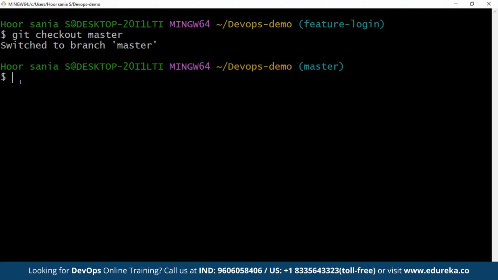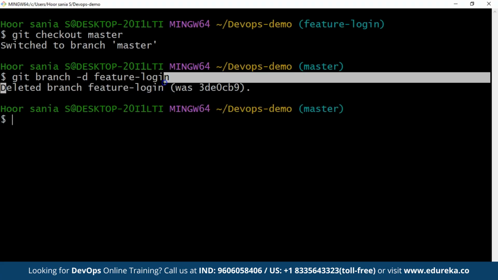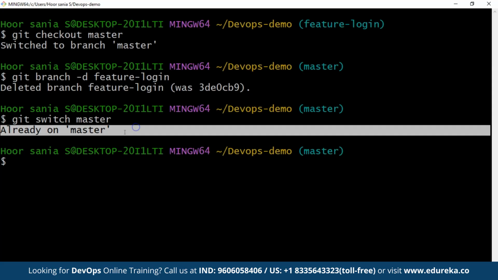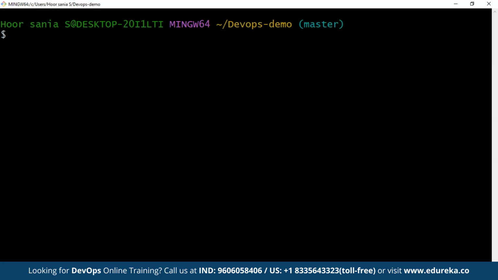Now I can delete the feature login branch. Git branch hyphen d to delete followed by the branch name. So we have successfully deleted the branch feature login. So now if you want to check if you are in the main branch, then give the command git switch master. So it says already on master. Hope this is clear. And now moving on to advanced commands.